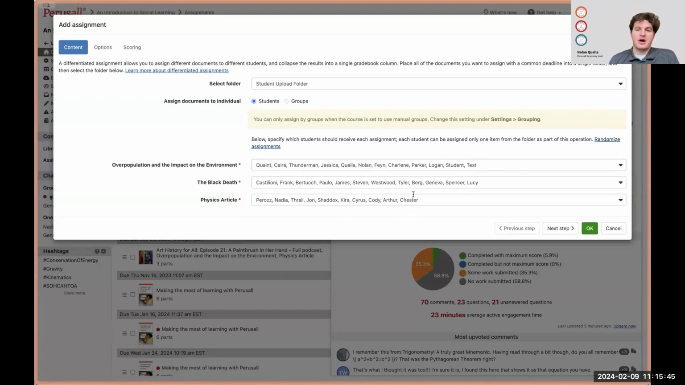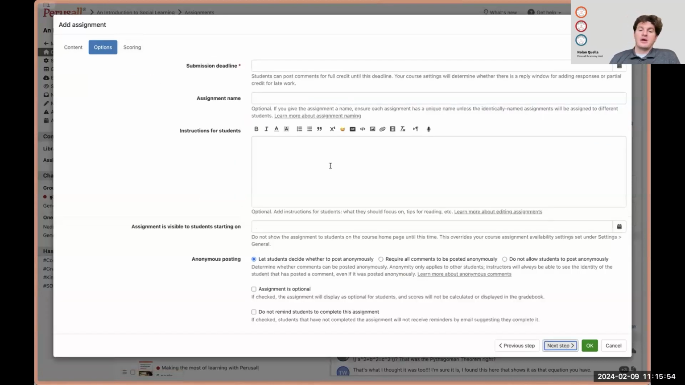You ensure that the authors aren't assigned to their own work, and then you come to the options tab, which is our next step, as you would with any other assignment. However, this is where some instruction does come into play. For peer review assignments, and these are a little different than the ones where students are just uploading work as an example of a project or something like that, or a group assignment, something there.